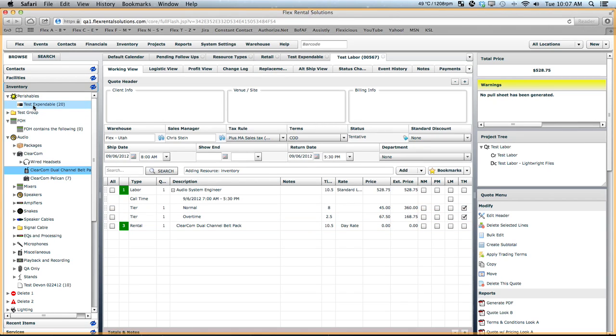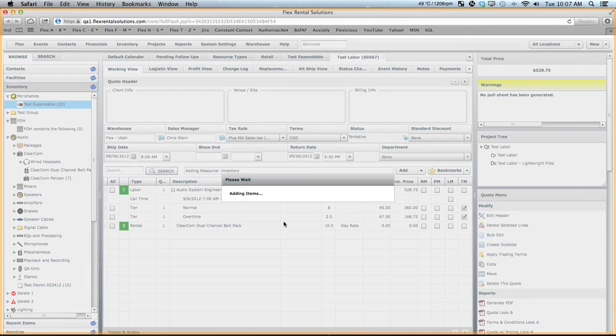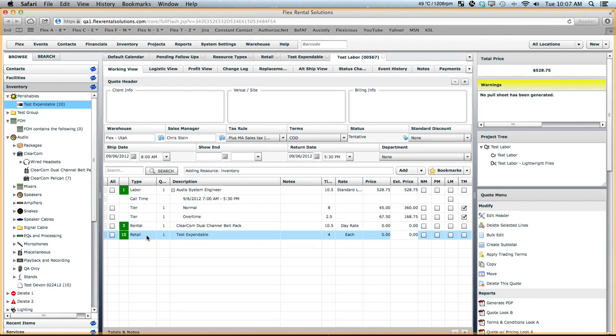Now, this is set up as an expendable, and the retail resource is set as an expendable resource type. So when we drag this item in, it should automatically change itself to a retail resource, not a rental resource. So this will make it so your expendables drag in automatically and you don't have to change them from rental to retail.